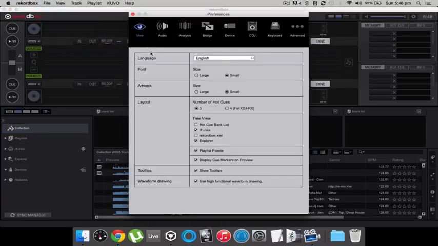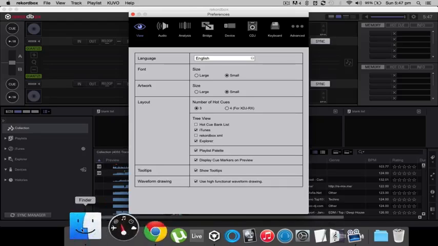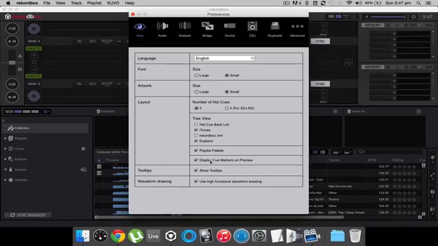First things first, view language English. You want that font, up to you. Layout, number of hotkeys. I'm guessing most of you will be using this for the CDJ, so you can forget about the XDJs. Tree view, if you have iTunes, well, you can use iTunes or the Explorer. Both work. Explorer is basically your file explorer, your Windows Explorer, or your Finder when it comes to a Mac. Everything else you just might want to take a look at.